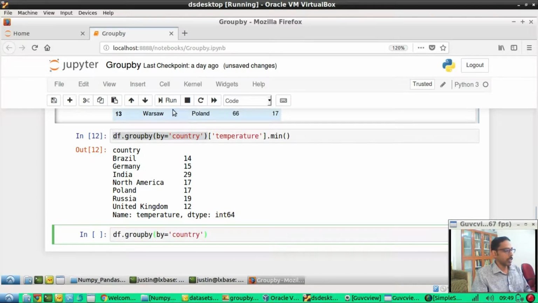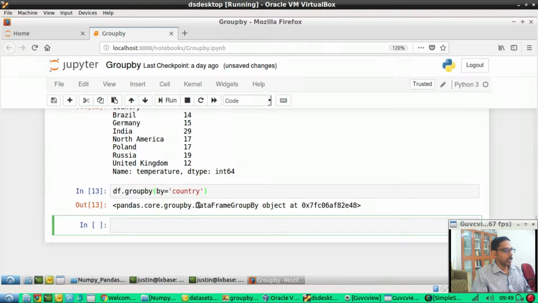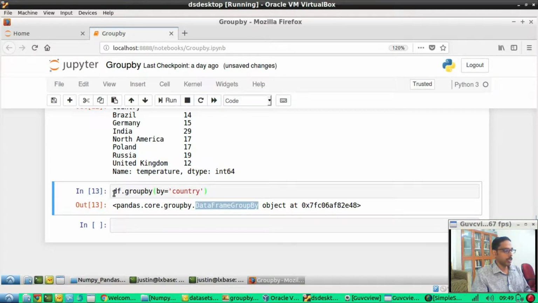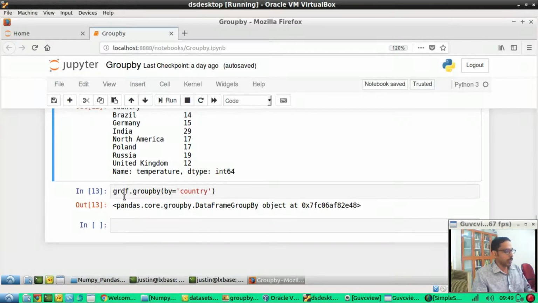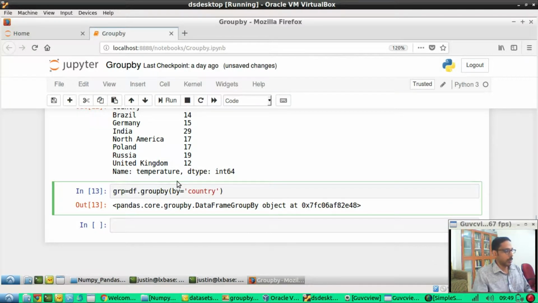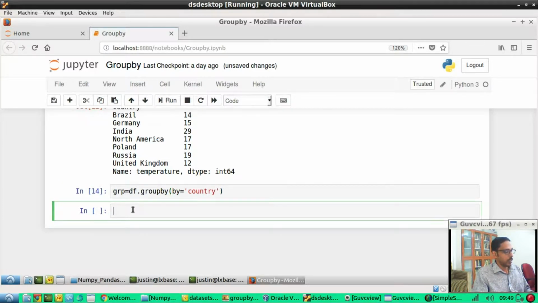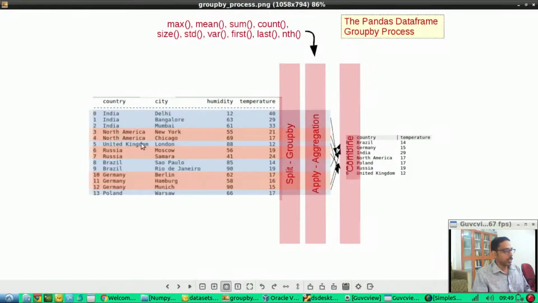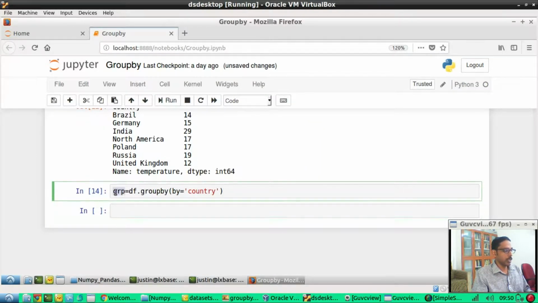If I run this alone, it says it has returned an object of type DataFrameGroupBy. DataFrameGroupBy is the resultant object of the groupby function, and we'll have to see what goes inside this object. So to do that, let me assign this to a variable, and then I run it here. And now, as we saw in the illustration, it creates a logical split. Each split is a group. Now we can see the groups inside this object.